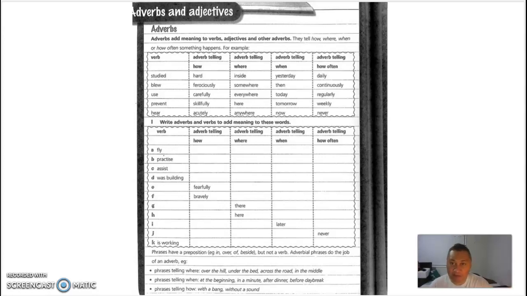Okay, people, we're up to part 3 of today's learning pack on GC for Friday the 20th of August. Let's carry on with part 3. In part 3 we'll be talking about adverbs and adjectives.